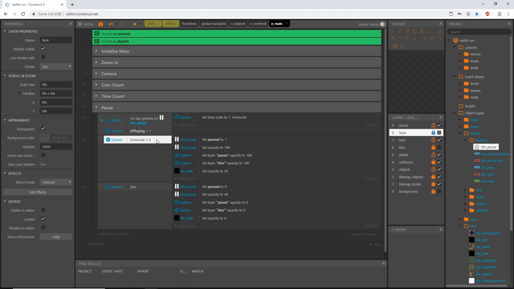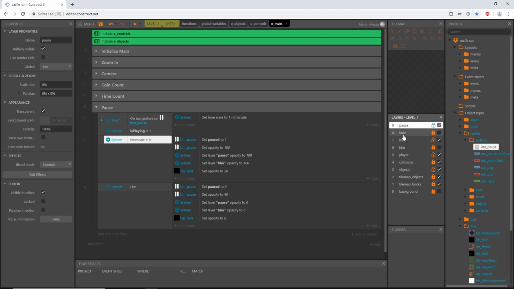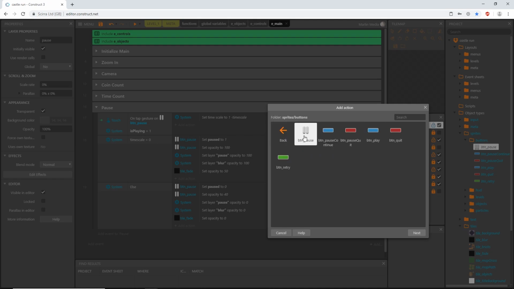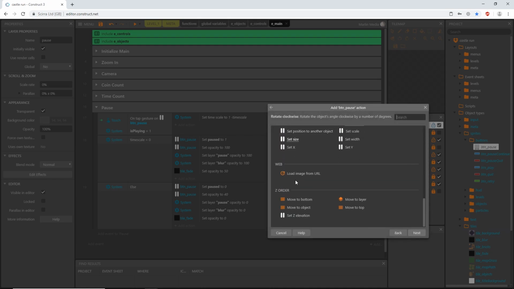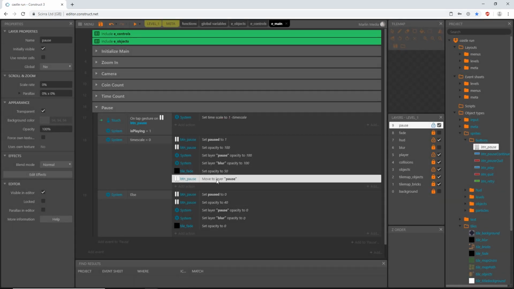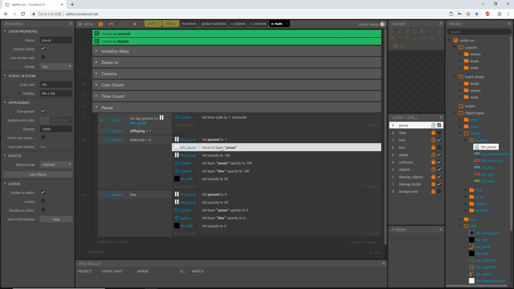So when we are paused, I want to change which layer our pause button is on. And I'm going to change it to the pause layer because it's going to be above the fade layer. So in our timescale 0, when we are paused, let's add an action, go find our button object, and all the way down at the bottom, we have move to layer. Let's select that, and I want to move it to, in quotation marks, the pause layer. And we can move this up to the second action.